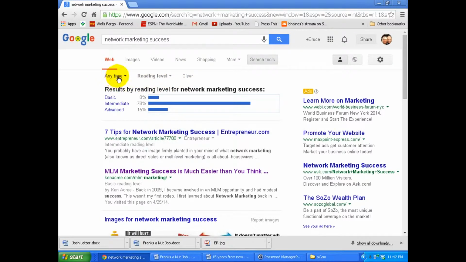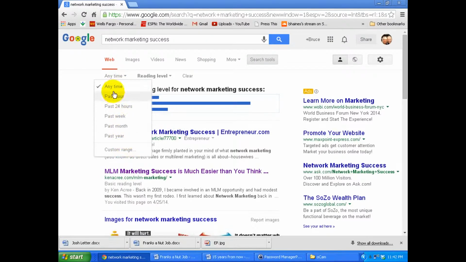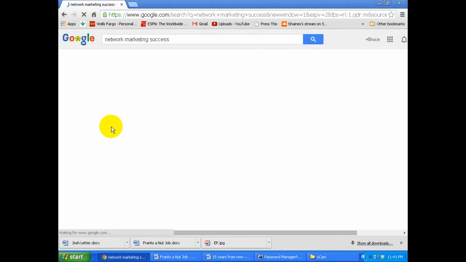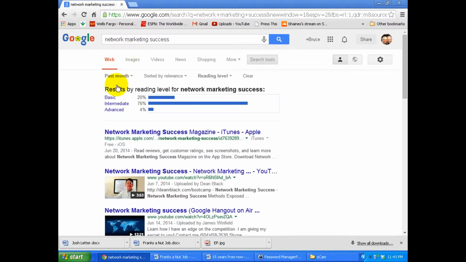Over here is the one that I use the most. This little anytime is actually a drop down that you can specify the amount of time that you're searching for. Now this is important if you're looking for relevant current information, because the older details that you might see sometimes in a search come up with PDF files that are 8-9 years old, which are really probably antiquated. So for example, if I want to see just the past month, all the network marketing success posts that have been done since the last month come up here. Very cool. So that's a feature that I think is very important.